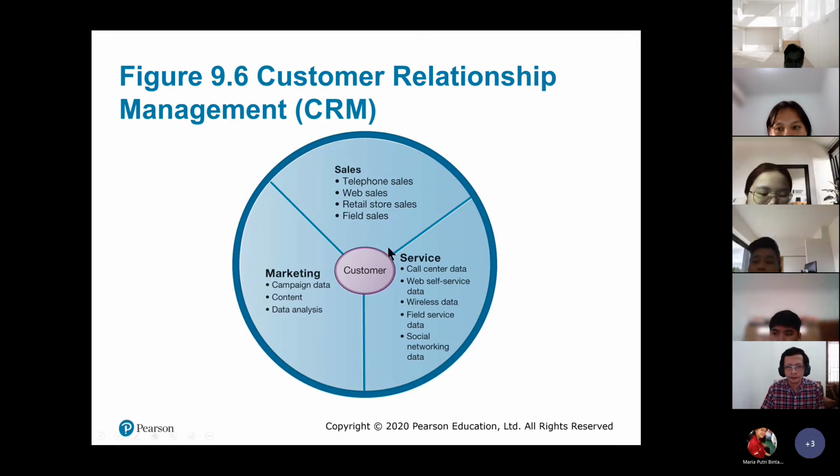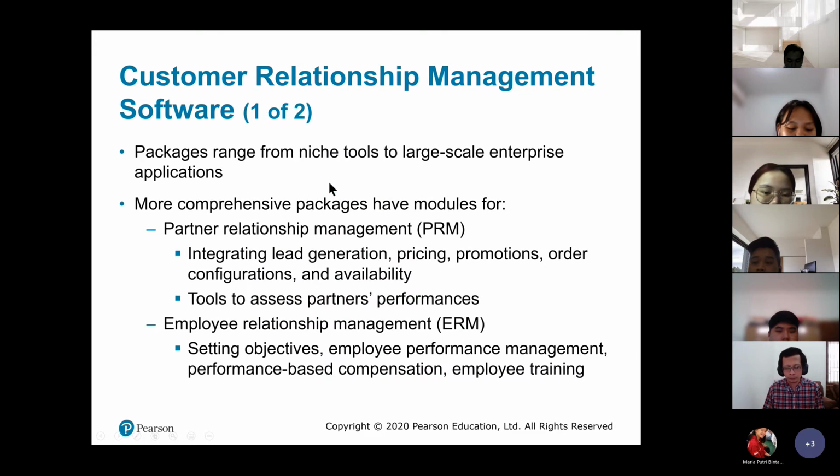And then there is the sales. As a result of this marketing effort, customers will buy our product. And then service. This is for after the sales. So with customer relationship management, we try to understand the experience of the customer before, during, and after purchasing our product.